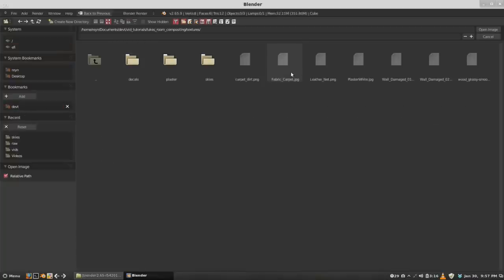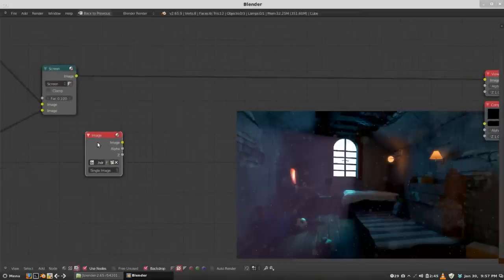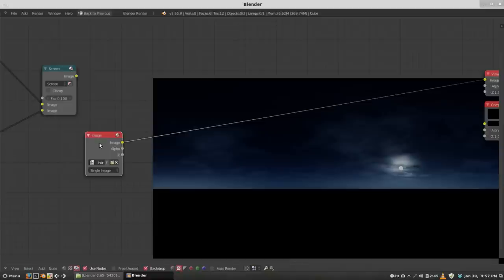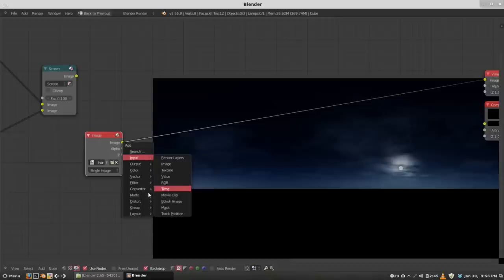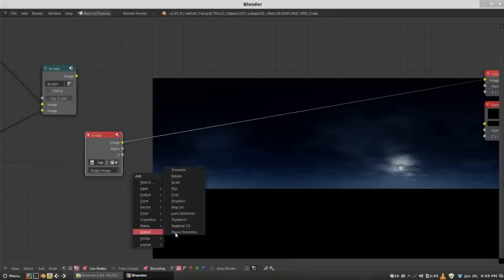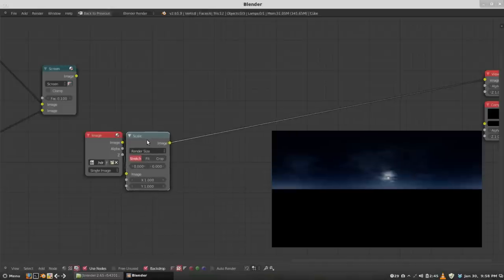In my case, I use an HDR image which was provided by the team to be used as background for this. So Control Shift Left-clicking on this will preview it in the backdrop. However, this is too huge right now and we need to scale it down to match the render size of our image. To do so, we need to add a distort node and scale. Attach it here. Change the type from relative to render size and leave the default values as is.